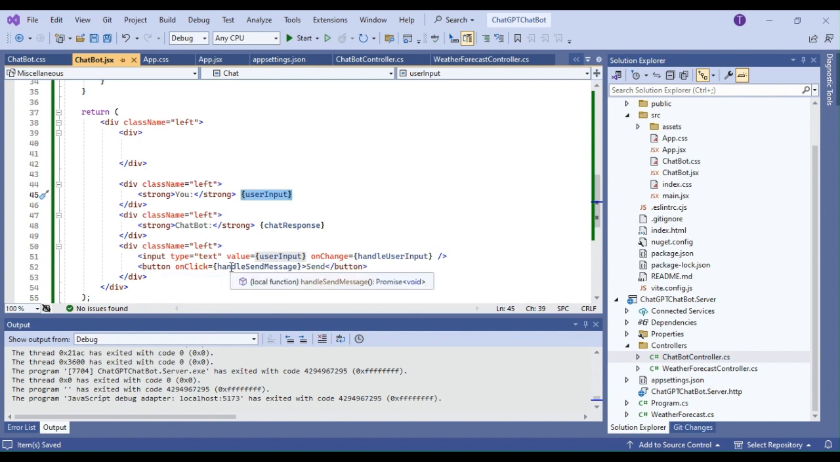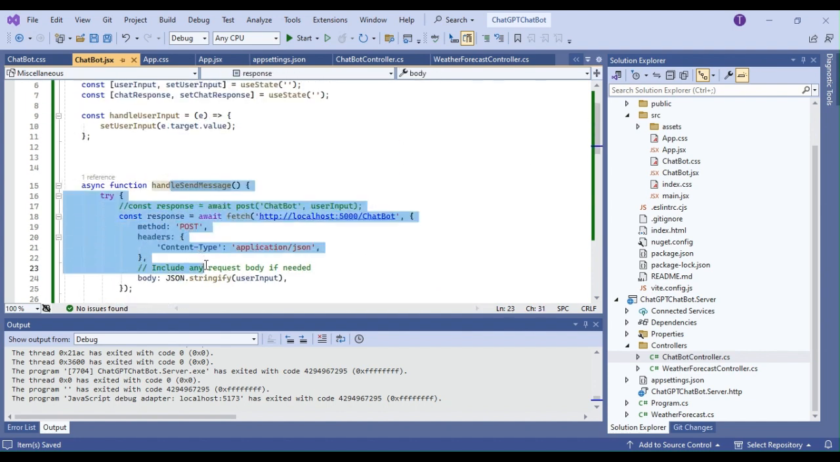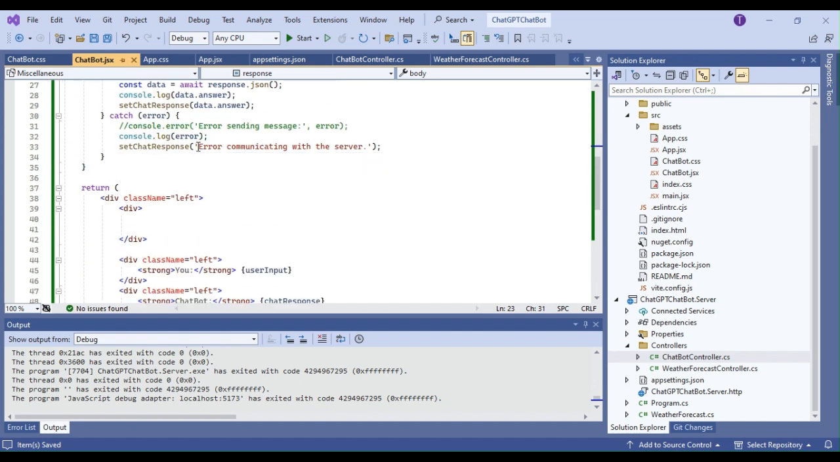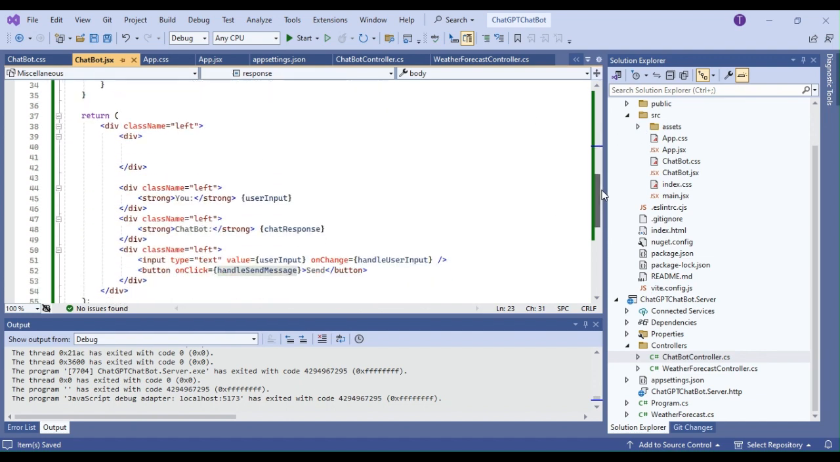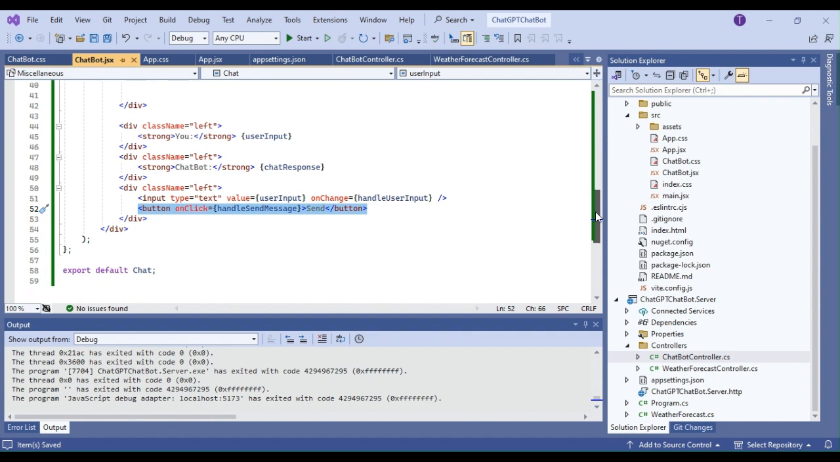And another button, that button will send this text to the function, like handleSendMessage, right? It will call handleSendMessage. This is the main method, right? So this button will call the handleSendMessage method, which executes the function where we have written the code for getting the response from the .NET Core API, and the .NET Core API will get the data from ChatGPT, right? So this way, this is done.